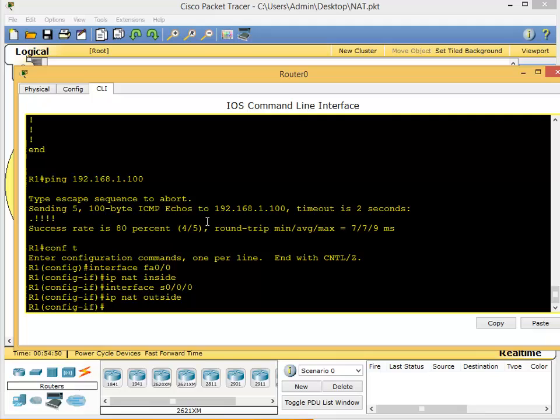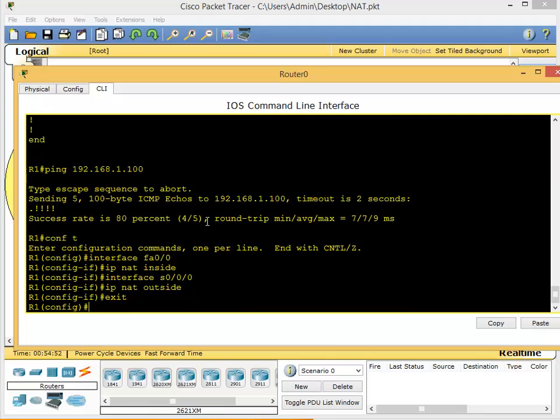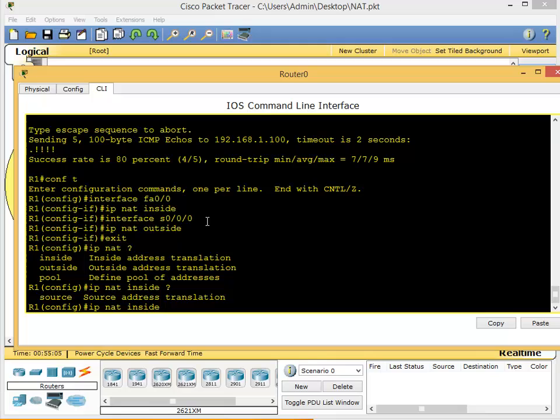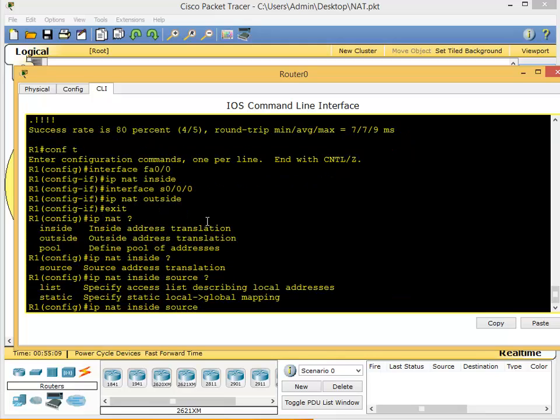Okay, that's complete. Now I'm going to start thinking about the static map. So IP NAT, hit the question mark here. You can see that I need to look for inside source, where I need to find the source. Hit the question mark again. I can get the source from access list, or I can do static. That's what we're going to do.